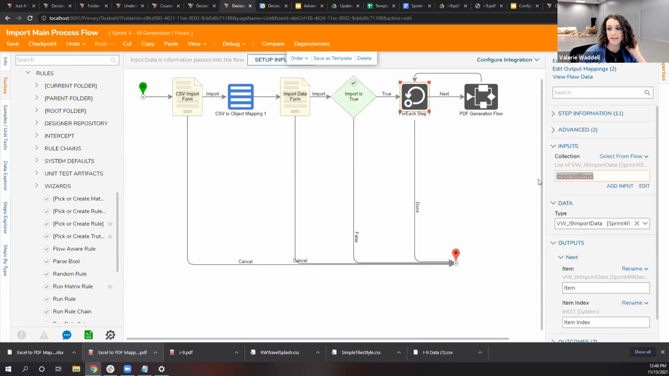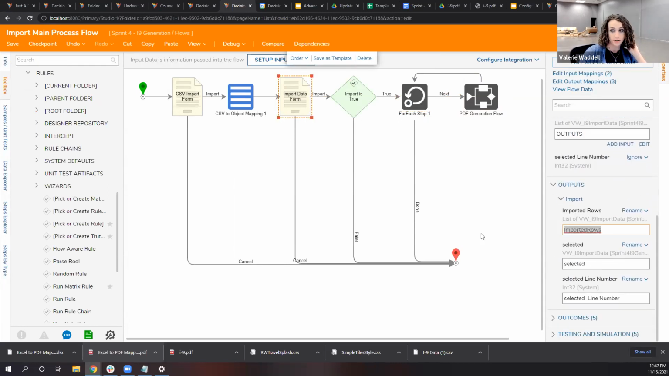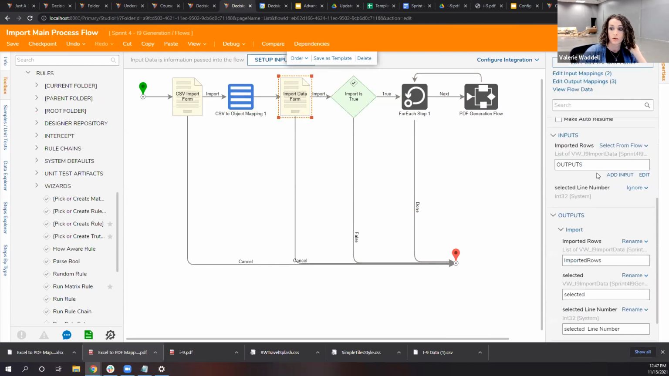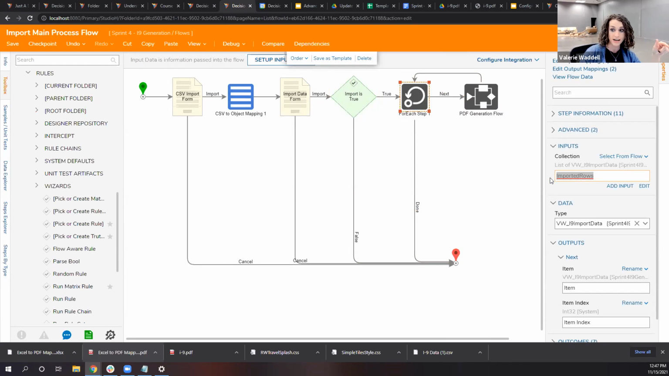My for each step is taking in my imported rows, which is the output of my data repeater. The data repeater is going to take in all of the objects that are in our CSV and turn them into import data, our import data flow structure. Then I have this rule afterwards to say, hey, only show me the ones that my user has selected true. And then for each of those, it's going to take that imported row that gets passed into it along the true path, and it's going to generate the PDF for each one.